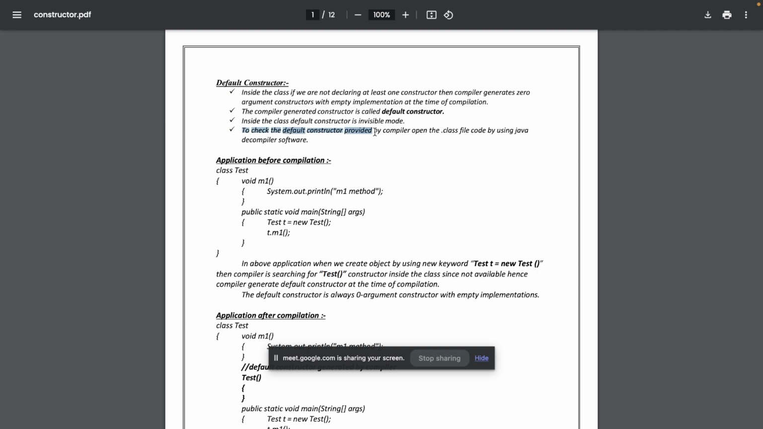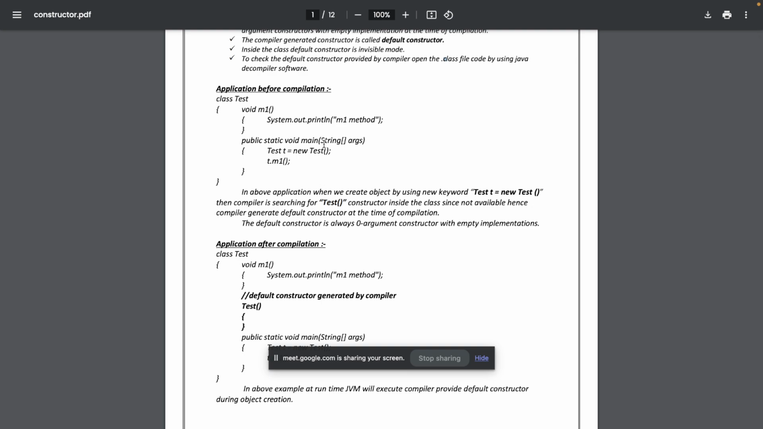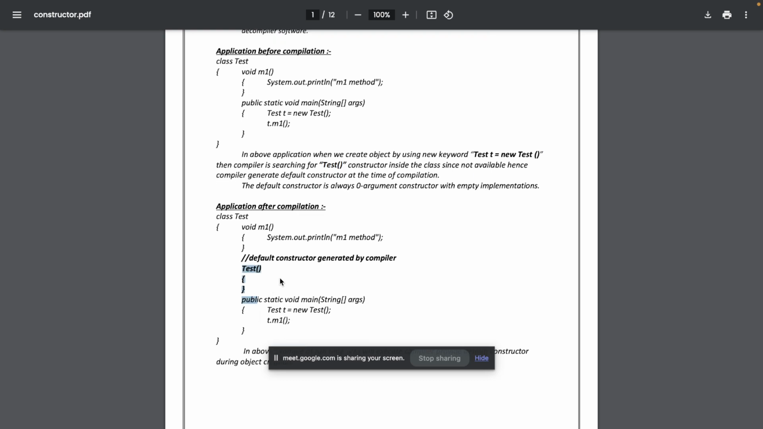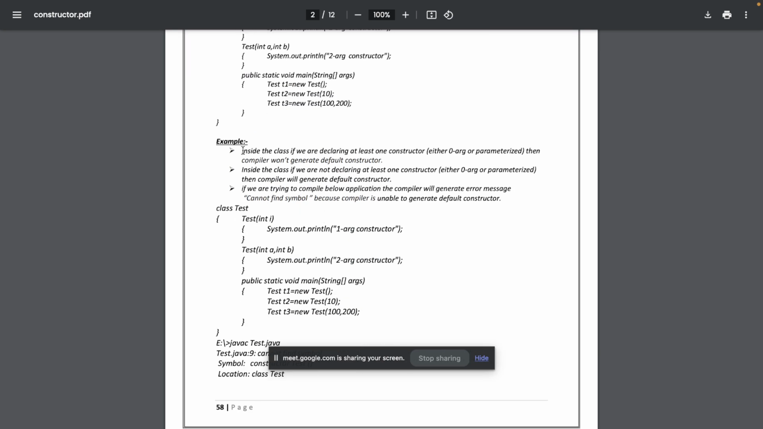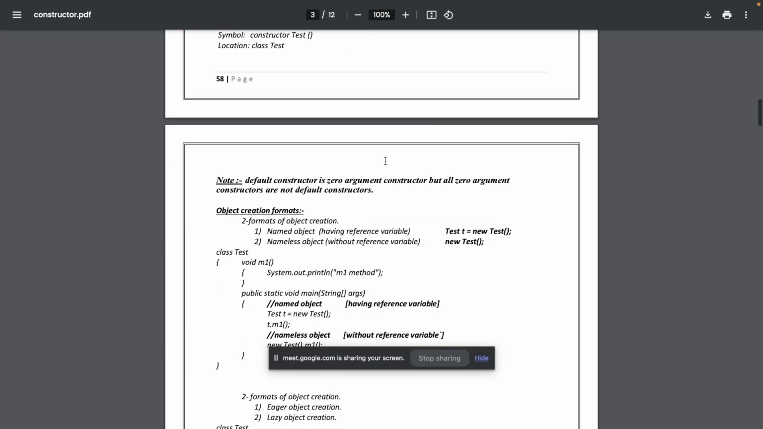To check the default constructor provided by the compiler, this thing we have done already, right? So this is the same thing. Before compilation there is no constructor. After compilation there is a constructor in the .class file. Then the user-defined constructor, we can overload the constructor, right? That we have done already. Then inside a class, if we are declaring at least one constructor, either a zero argument constructor or any other, then the compiler won't create any default constructor, right? And this thing we have also seen.